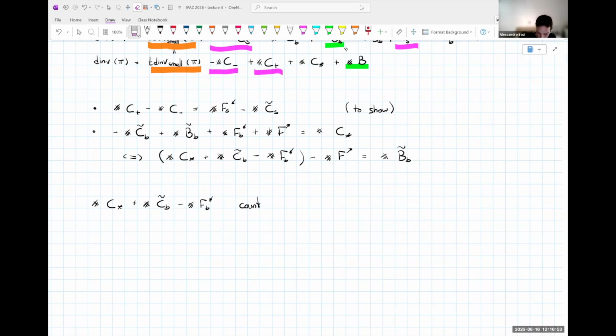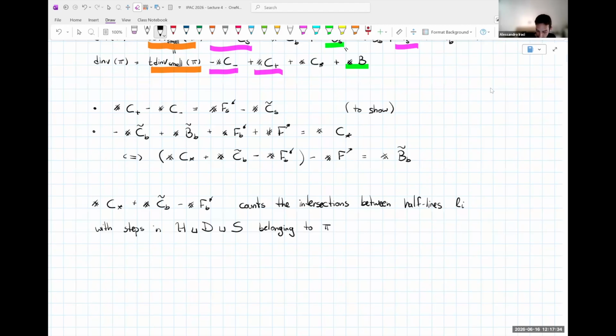Counts the intersections between half lines Li with steps in horizontal union down not decorated, union down decorated, belonging to pi I, pi wi, I guess. What do I call it?